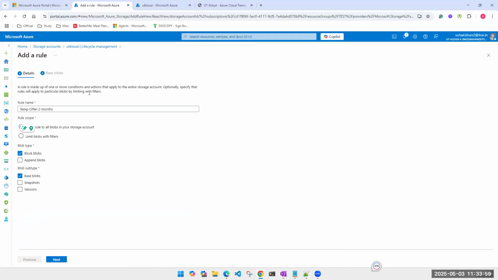Okay. So let's come back to the life cycle management. Here we are going with only blobs. Apply it to all the blobs which are in the storage account. Now, should it apply only on the base blob, or should it apply on snapshots and versions also? We have already seen what a snapshot of a blob is, and what a version of a blob is. We have seen this in detail. So do you want to apply this lifecycle management on snapshots and versions also?